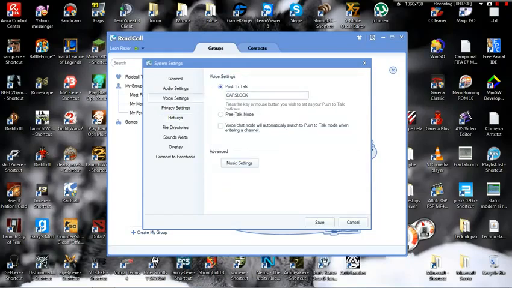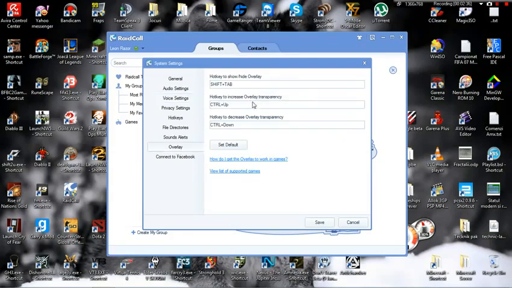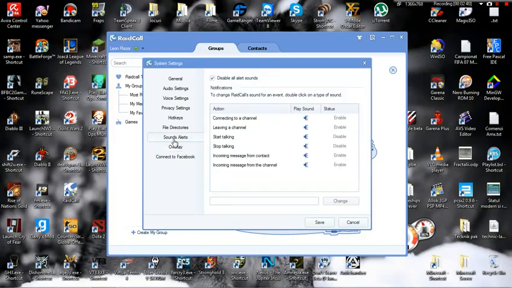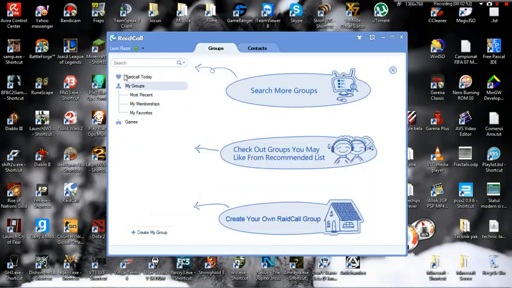On voice settings, remember to put your button on this. The overlay doesn't matter, but it's good to know it. And the sound alerts are disabled by default. They're annoying, but you can choose to enable them. After all of that, press save, and go here to search.